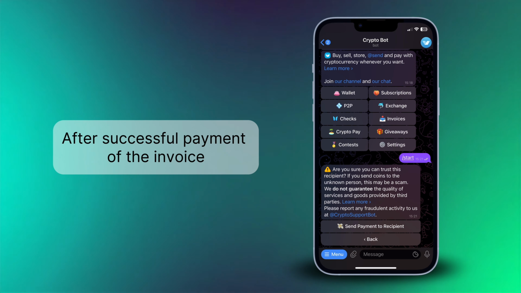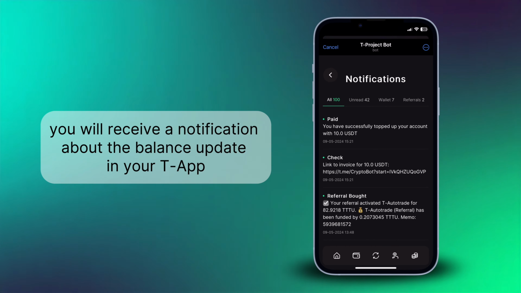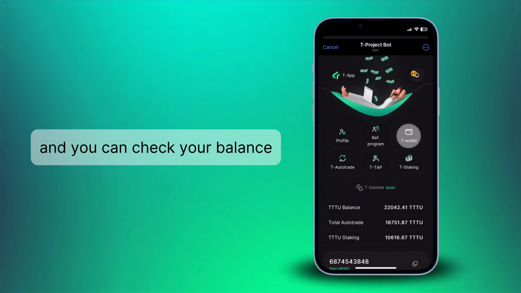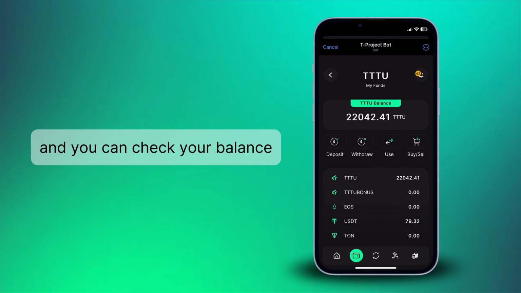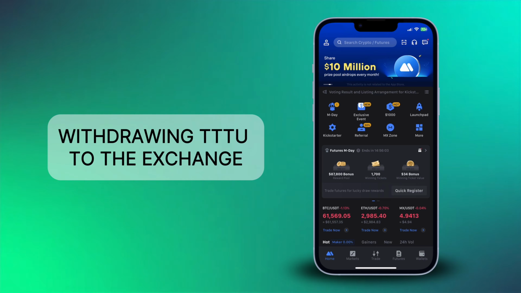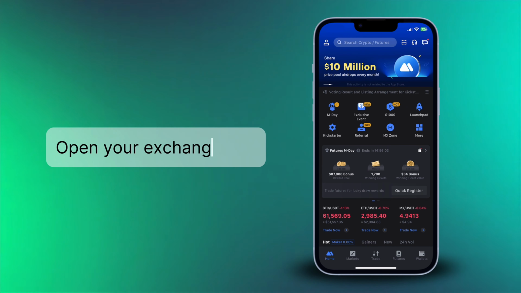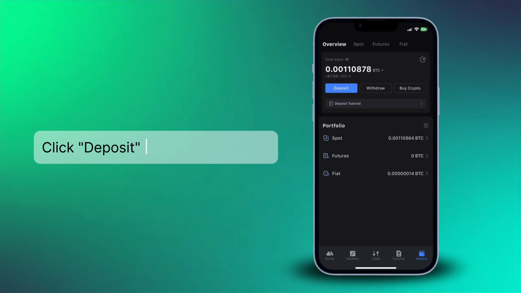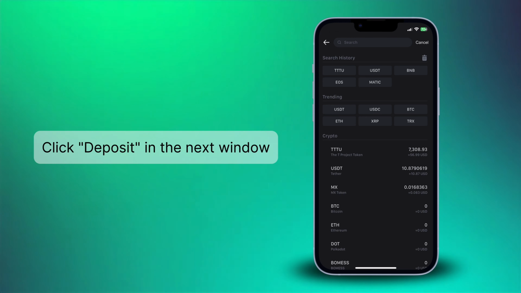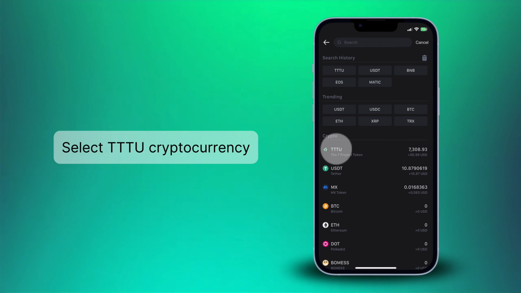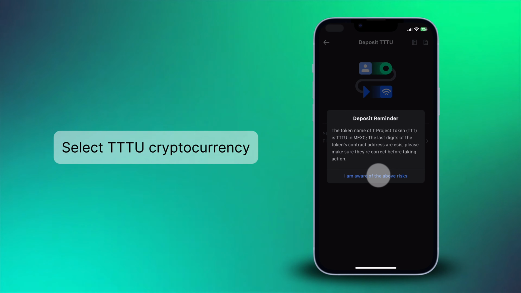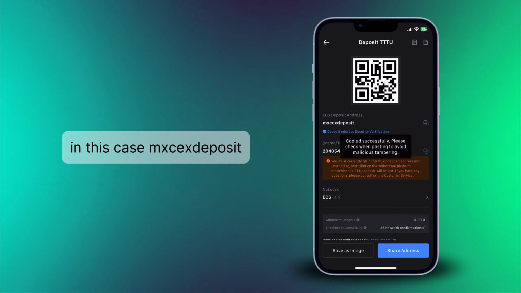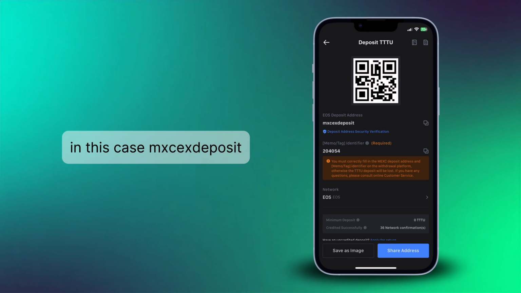After successful payment of the invoice, you will receive a notification about the balance update in your T-app and you can check your balance. Withdrawing TTTU to the exchange. Open your exchange app. Go to Wallets. Click Deposit in the next window. Select TTTU cryptocurrency. Copy the EOS deposit address, in this case MEXC deposit.